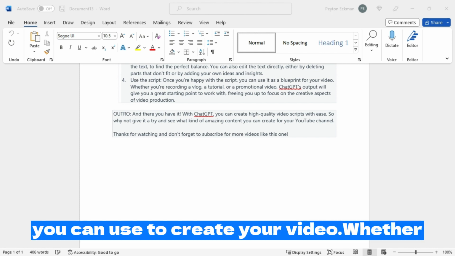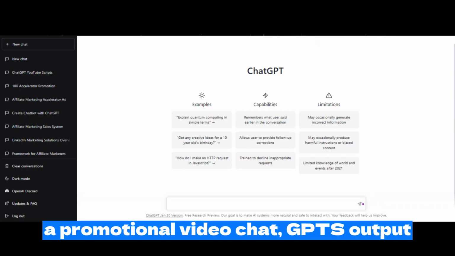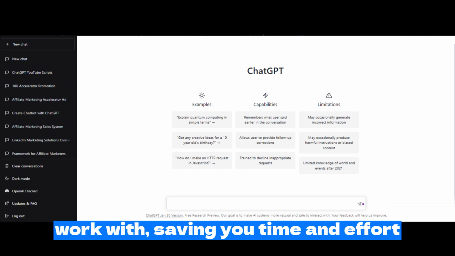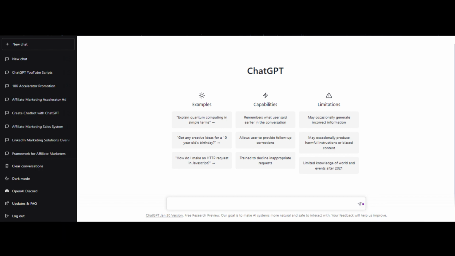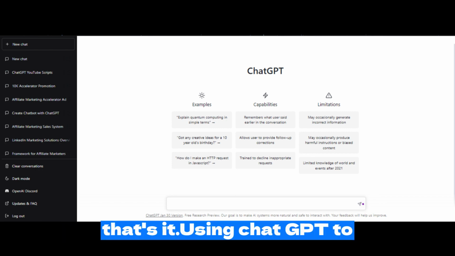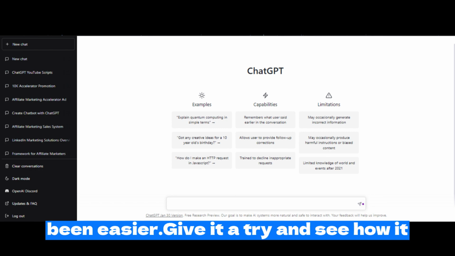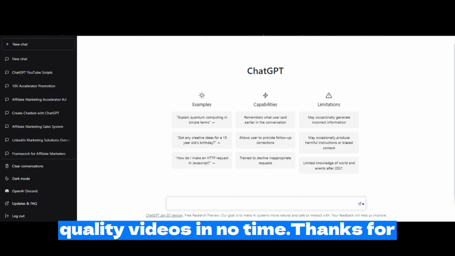create your video, saving you time and effort and freeing you up to focus on the creative aspects of video production. And that's it. Using ChatGPT to create YouTube video scripts has never been easier. Give it a try and see how it can help you create engaging, high-quality videos in no time.